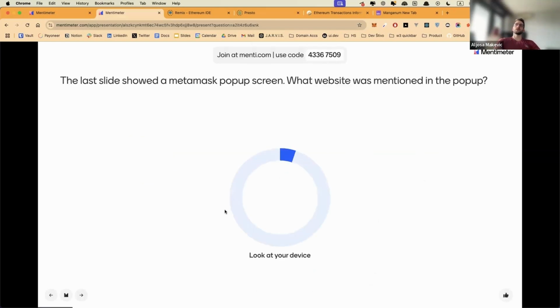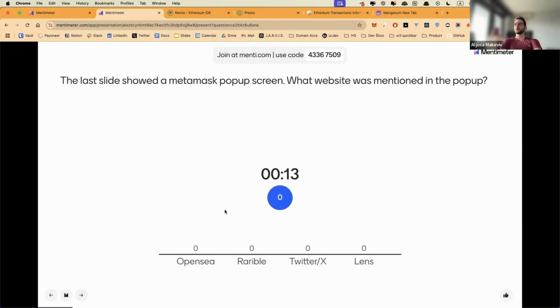application right now. The last slide showed a MetaMask pop-up screen, and what website was mentioned in the pop-up. It was very, very niche.